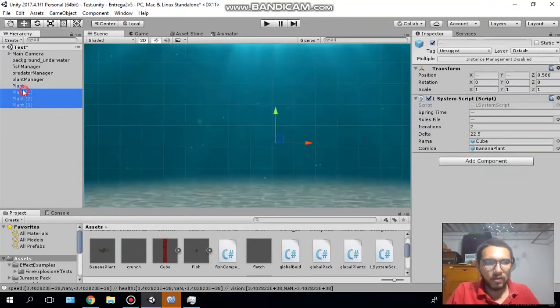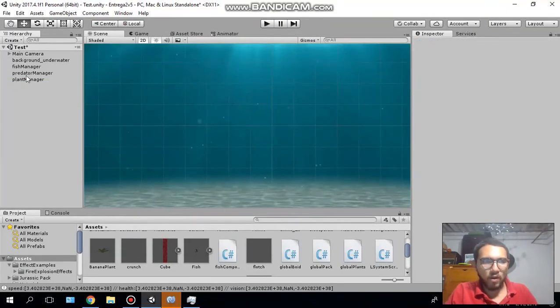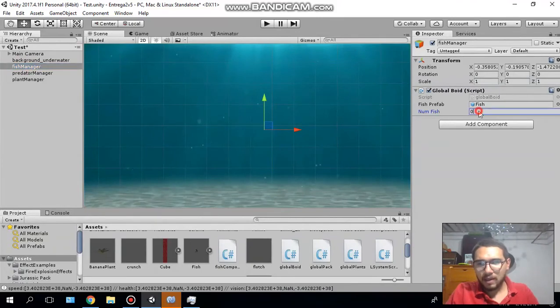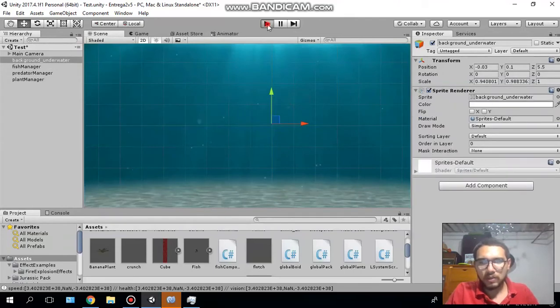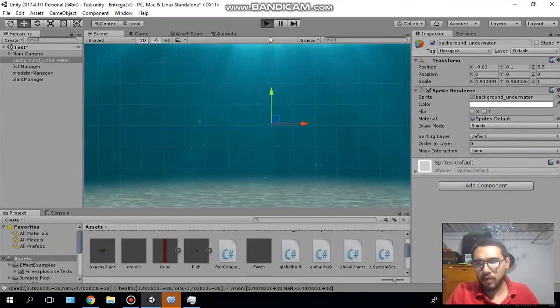I'm going to remove the plants for a while as we analyze the fishes. I'm going to show you a simulation with 100 fishes to see how they see and how they move in bites.